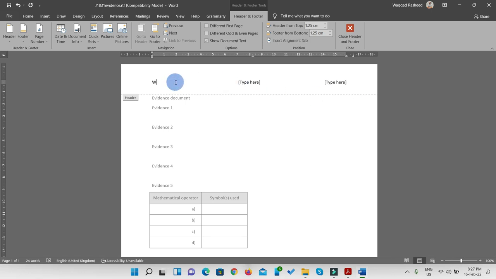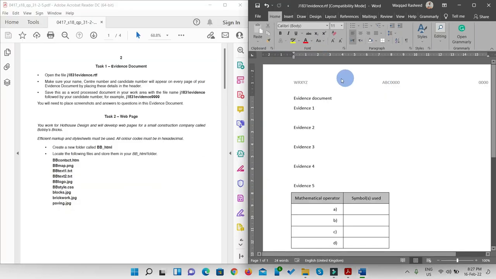In this case, I'm just going to write my name here, and then I'm going to write center number, and then I have to write my candidate number. So it is added in the header. Now it's going to be repeated whenever there is a new page added. I'm just going to close this header for a while now.